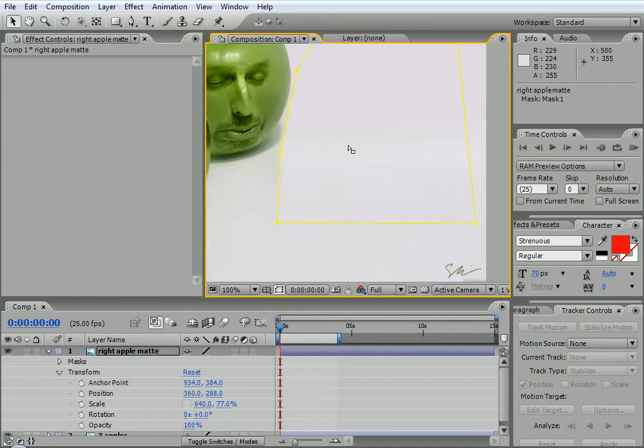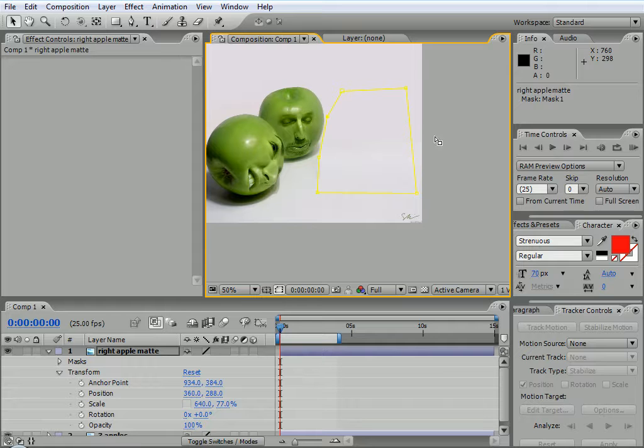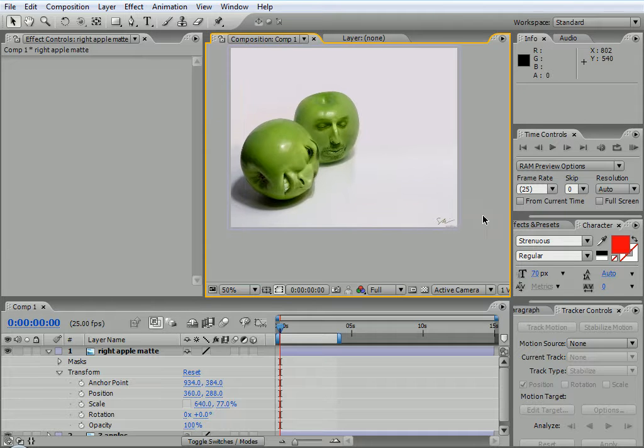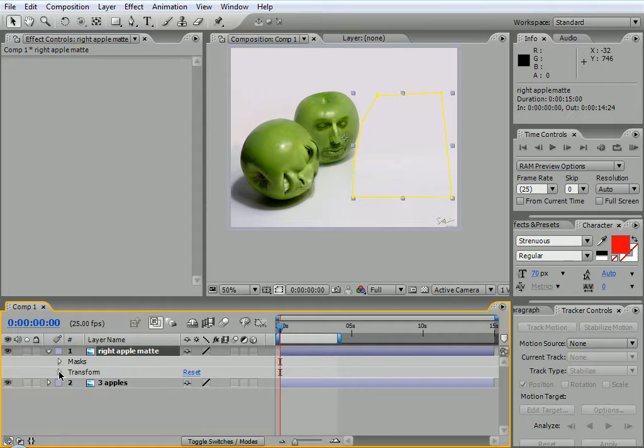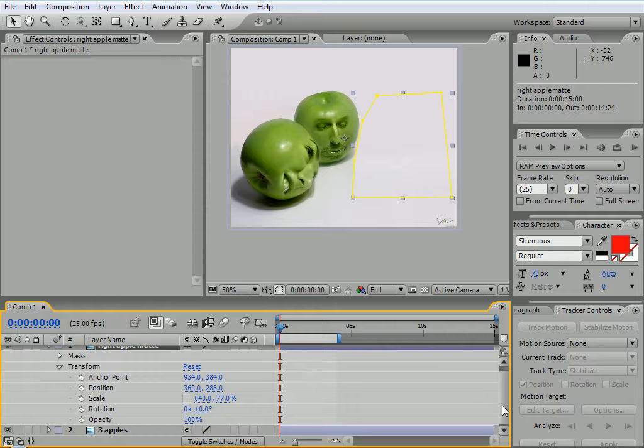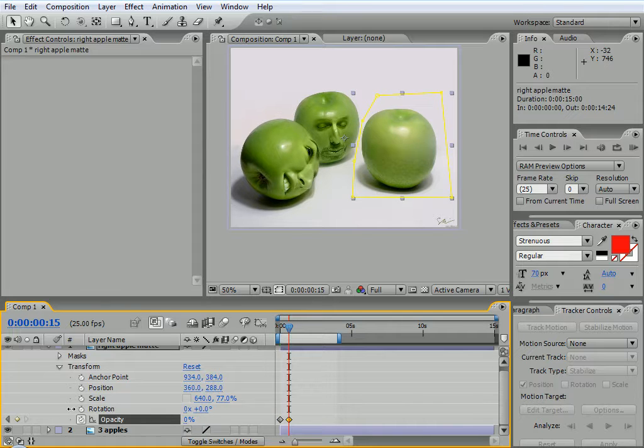Alright, so now I've covered the apple, but I don't want it to cover right away. What I need to do is to do that over a few frames. So what I need to do then is animate the opacity of that. So I'll go down and check opacity, scrub the time, say 15 frames later, and set the opacity to 0.